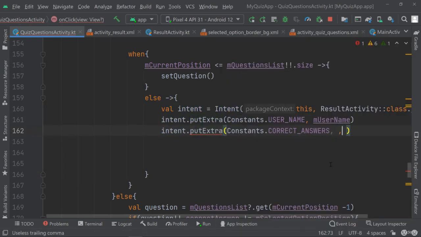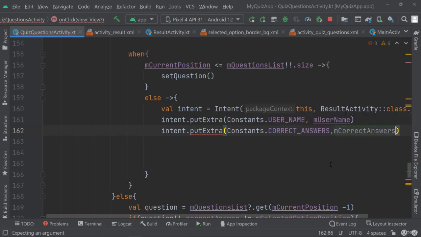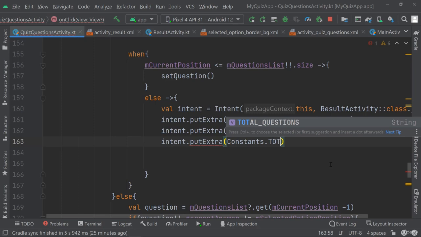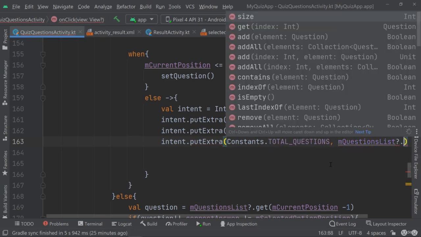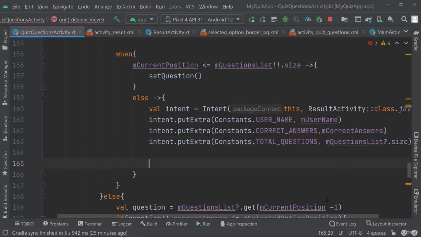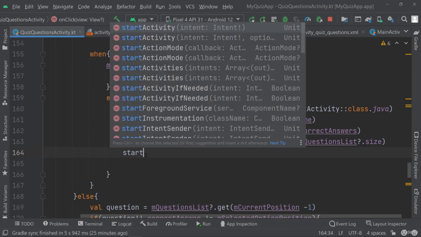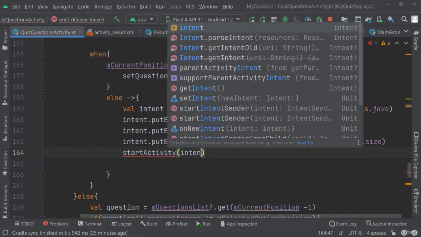So we need to put extra the correct answers. So here, correct answers. And then finally, we need to put extra the total amount of questions, so how many questions that we have. And here I'm going to get that from my questions list, which is nullable, so I need to add the question mark here, dot size. So I'm just saying, just say however many questions there are in total and send that over. So that's what this dot size gets. And here we of course need to start the activity with that intent that we had set up here.